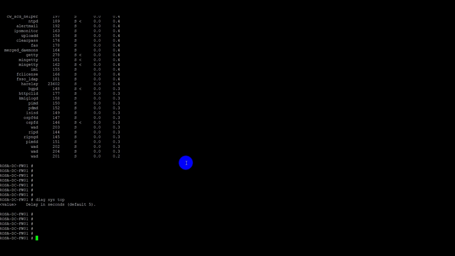Diag sys top is generally used to figure out which process is consuming high memory, which process is consuming high CPU, or which process is in a hang state, or whether that particular process is running or not. Let's say my logs are not being forwarded to a syslog server. Which process is responsible for processing the logs, or for forwarding the logs to a syslog server?